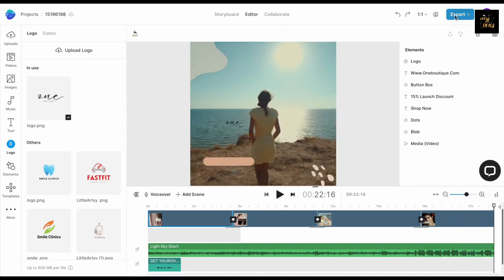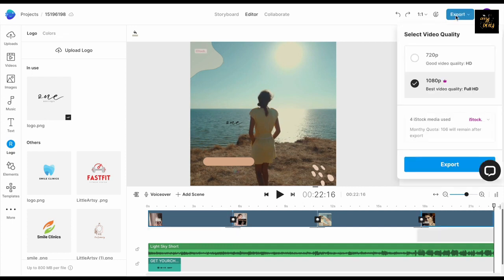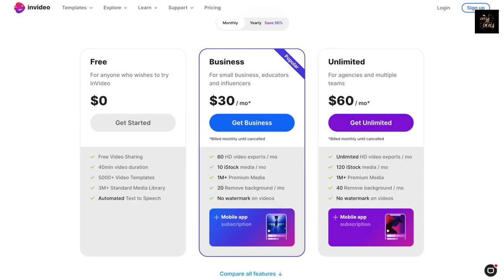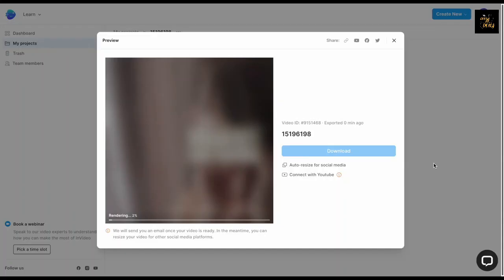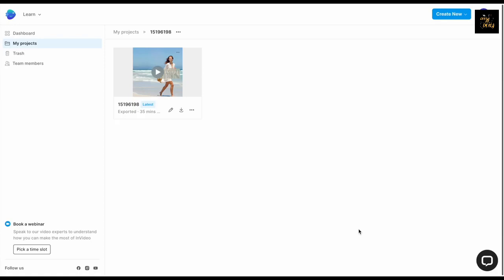And once you're satisfied, click Export in the top right corner. We suggest that you select the 180p resolution and export the video without a watermark to make your video look professional. You can export full HD watermark-free videos by easily upgrading to a paid plan starting at just $30 a month. Once the video is rendered and you've downloaded it, your project will be saved under My Projects.